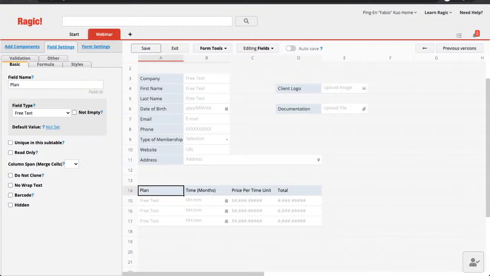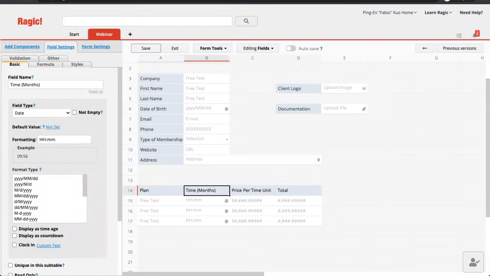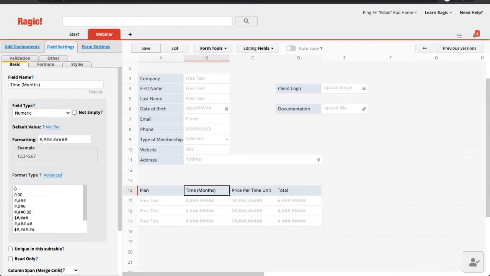Of course I could do more modifications with this field, but I'm just going to do a simple subtable right here. So in terms of months, I would like to change this field type to a normal numeric field. And regarding the price per unit, as you can see, there's a dollar sign in front of it, so it's a monetary field, which is basically a numeric field presented in monetary terms. And the total field is also a numerical field. In the subtable, the field type selections are identical to the normal or independent fields on top of it.